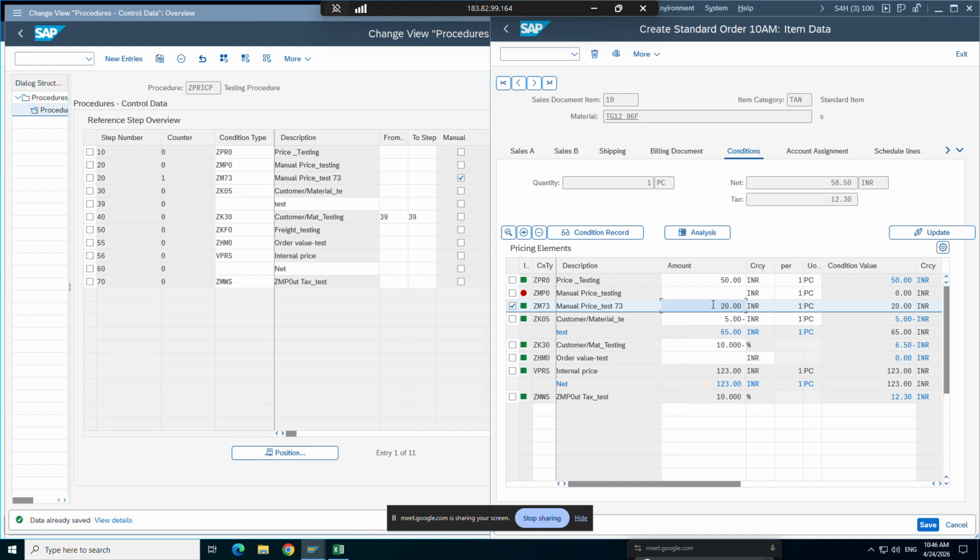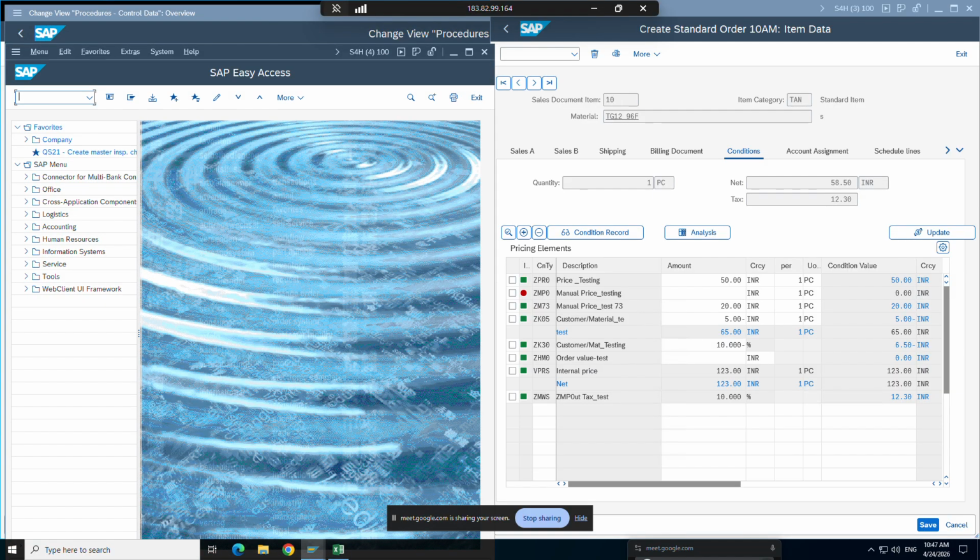Now, whether the value you can enter or not, that control where we have this 20 I entered, right? This checkbox is controlling this ZM73 to appear on that side. Where is this control? This ZM73 is manual, I have to enter 20 manually. Where is that control? Condition type, exactly. You go to condition type.